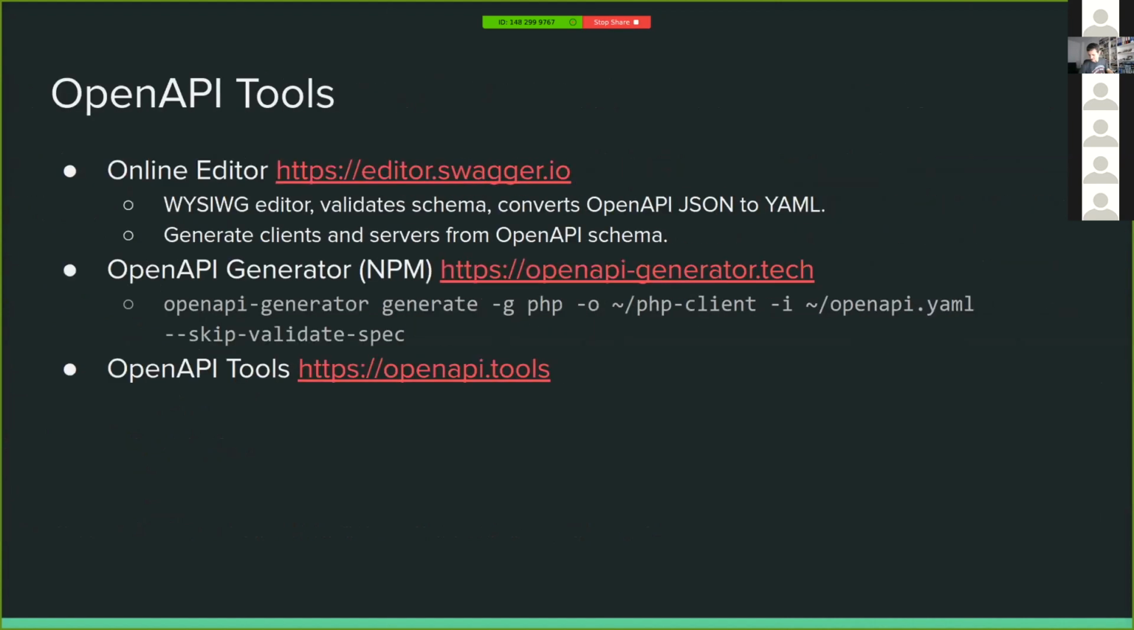So some of the tools that I found helpful, editor.swagger.io is great. It's basically just a WYSIWYG with a YAML on the left and what Swagger would look like on the right. You can paste OpenAPI JSON directly into it, and it reformats it as YAML. It also has some options to generate clients and servers right there in the upper menu.